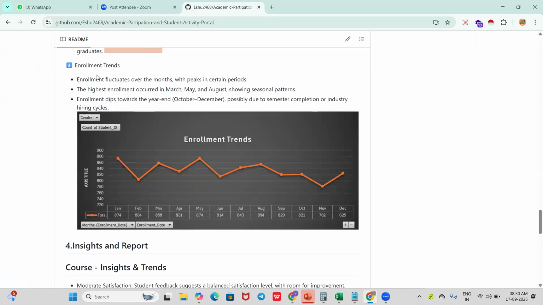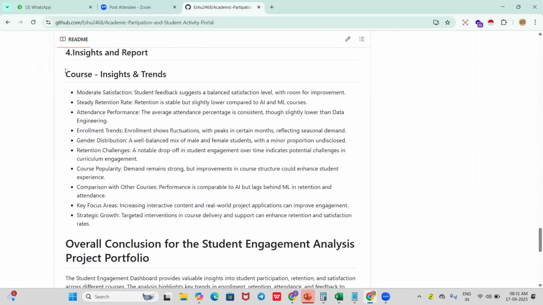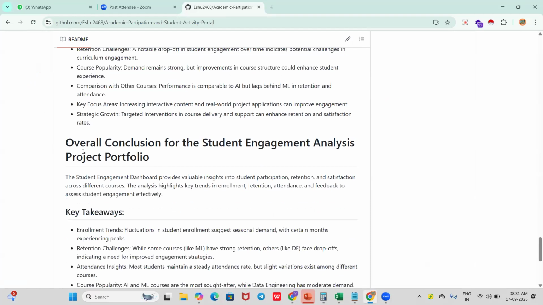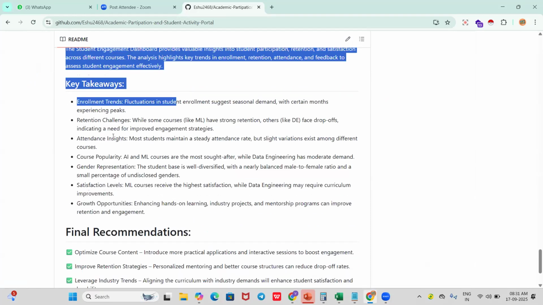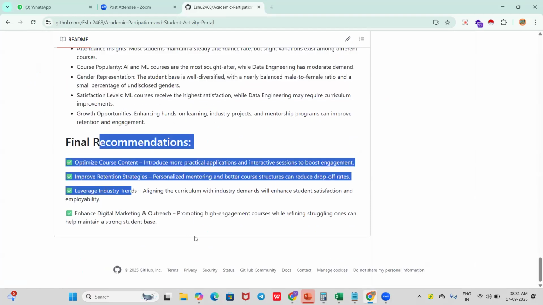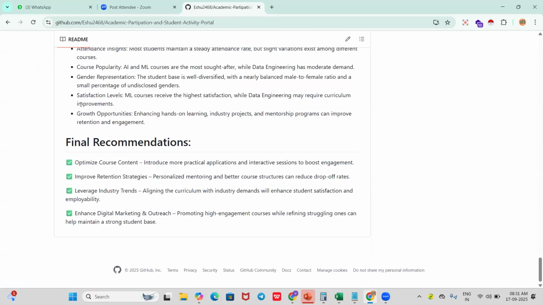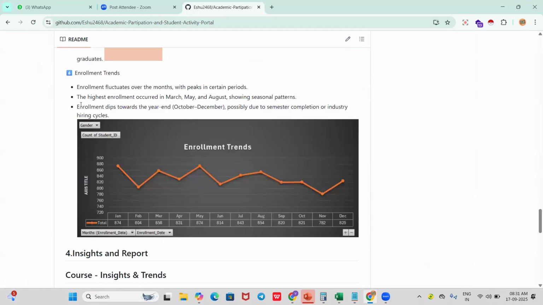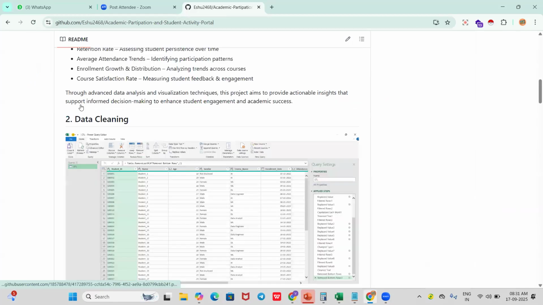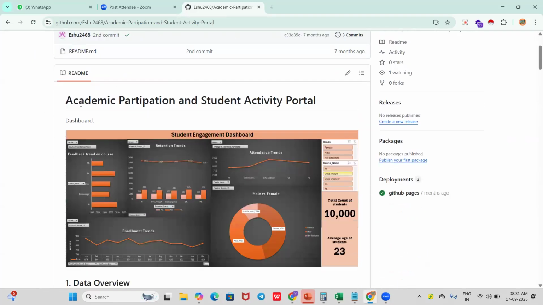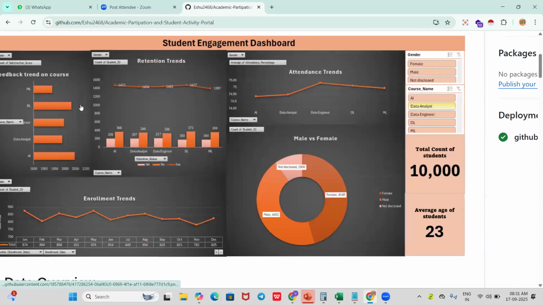Okay. So now we have enrollment trends, insights reports, and overall conclusions that you have to write, and also the final recommendation. And one I missed out is the resource: where did we get the data from, and what kind of data is it, right? So the dashboards need to be created like this.